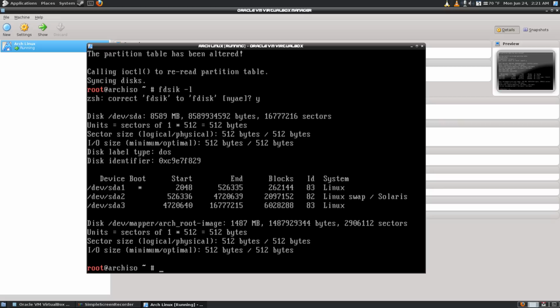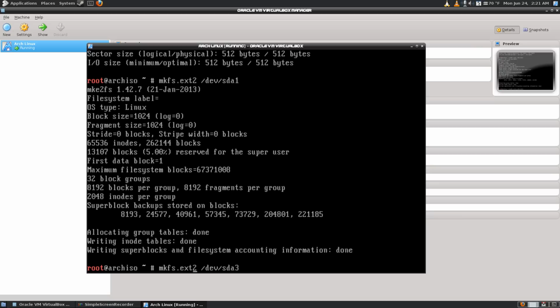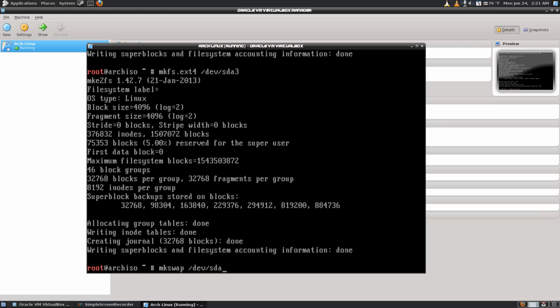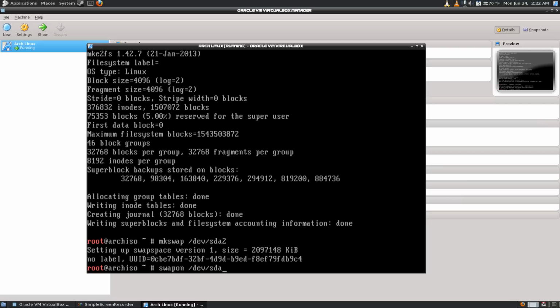So now let's do mkfs. Like, if I was going to make the boot partition ext2, I'd make /dev/sda1. And let's do that. And then I can just make sda3 ext4. Boom. mkswap /dev/sda2. Boom. swapon /dev/sda2. Now we gotta mount everything.